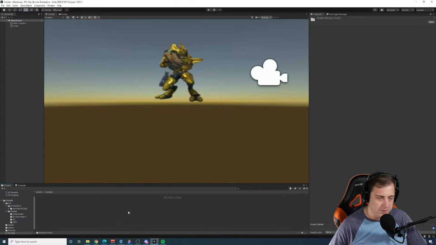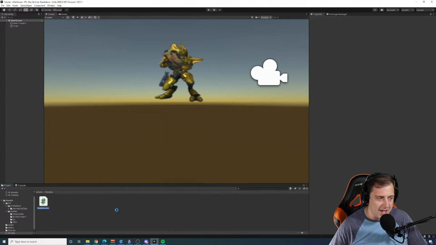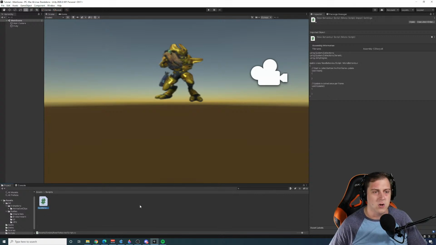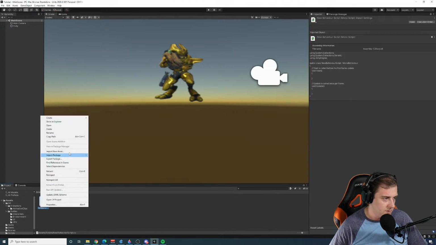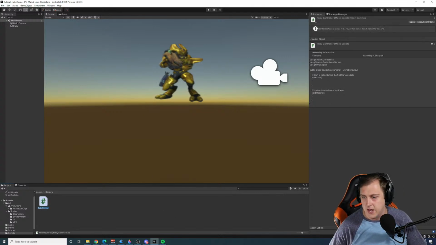Double click Scripts to open the folder. Create C# script. Yes. And this is, no, I didn't want to open it. I want to rename it. Where is rename? All right. RubyController.cs. That is fine by me.